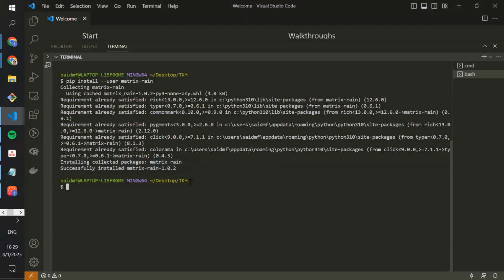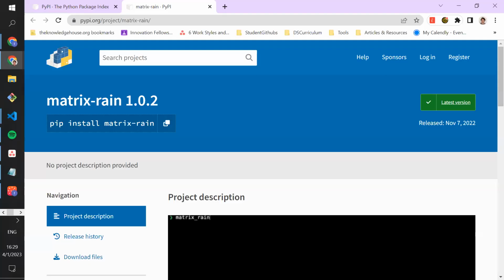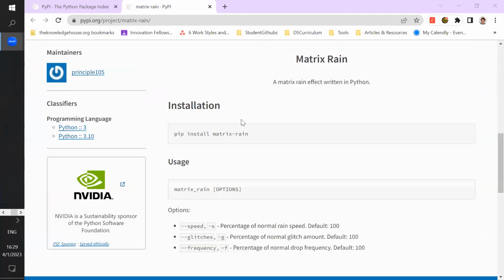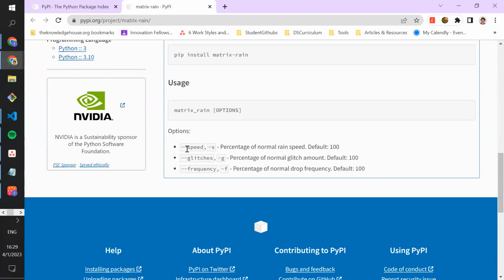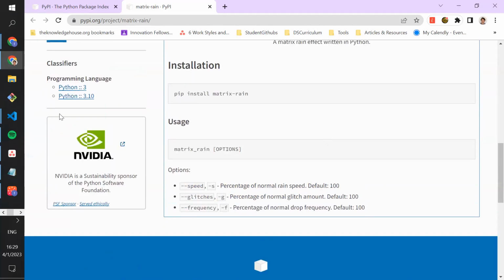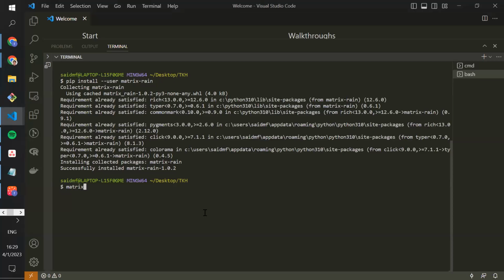But anyways, now that we have this installed, let's take a look at the usage of this package. And by the usage, I mean how this package is supposed to be used. All right, so that's installation. And then as you can see, we have the usage. We just type in matrix_rain, feed in some options if we want to, and we'll talk more about flags later. But I'm just going to type this out without any additional options, and let's see what happens. matrix_rain.